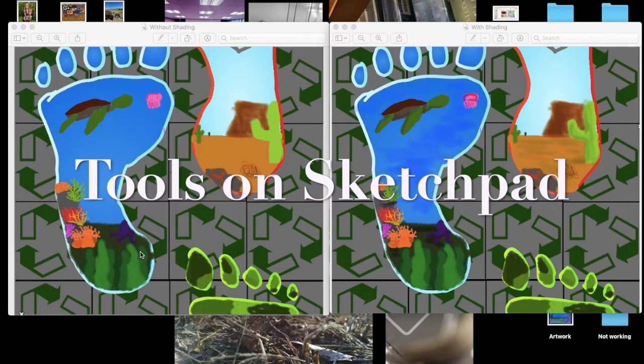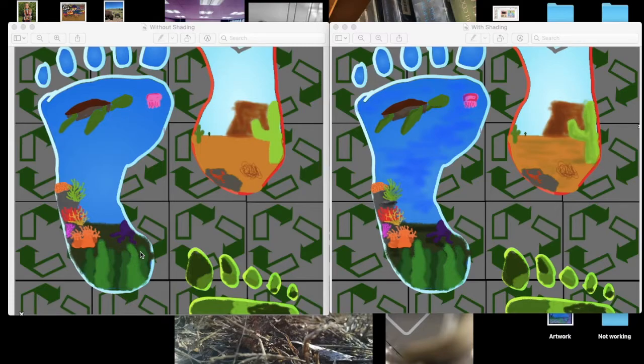In this video I'm going to show you how to use some tools on Sketchpad to help push your artwork further and to create the illusion of space and texture in some of your drawings. So in the drawing on the left I don't have very much shading or any textures added in, whereas on the artwork on the right I went in and I've added in some of these textures and shading.